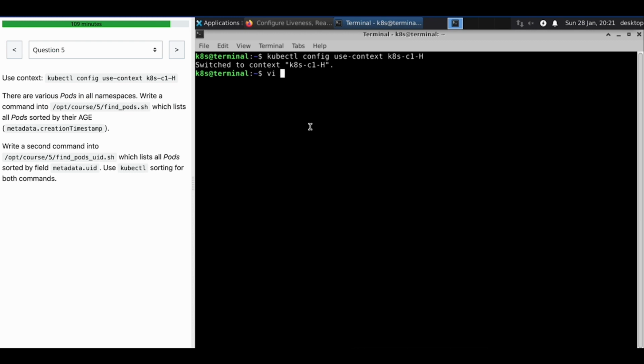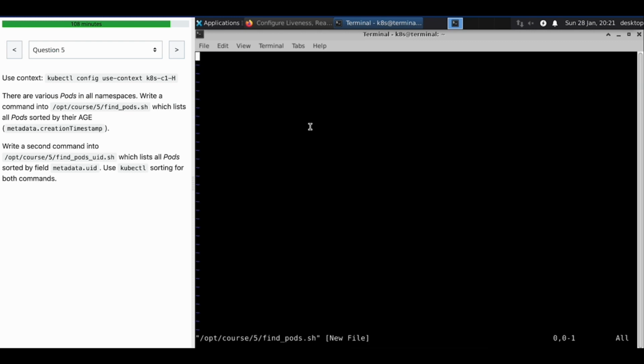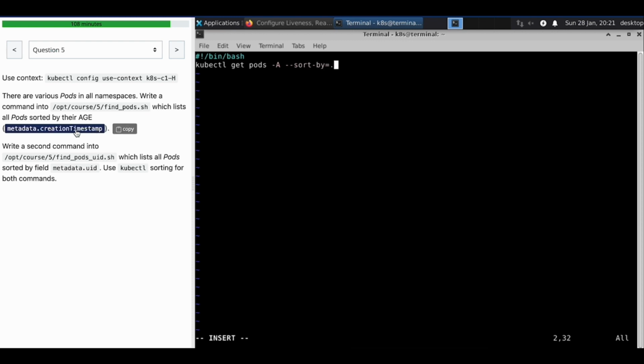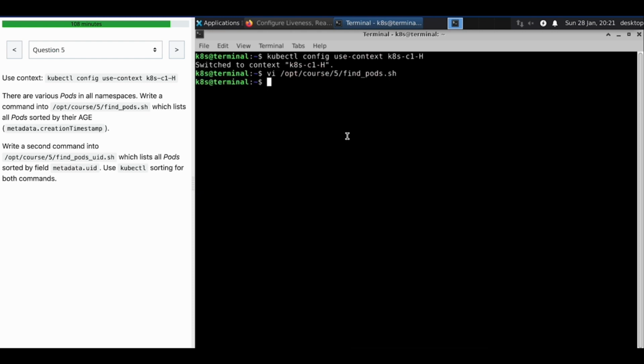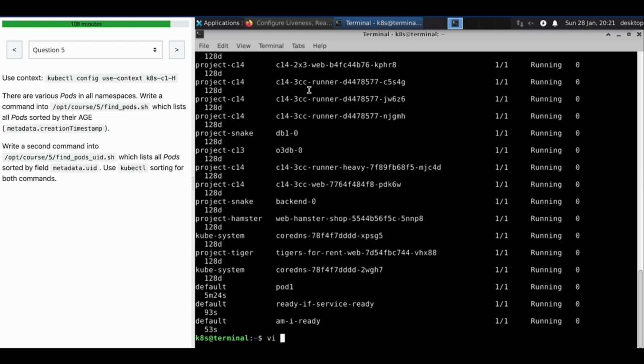Okay, vi. kubectl get pods -A --sort-by=.metadata.creationTimestamp. Okay, this is done. After executing this script, we are getting the output.